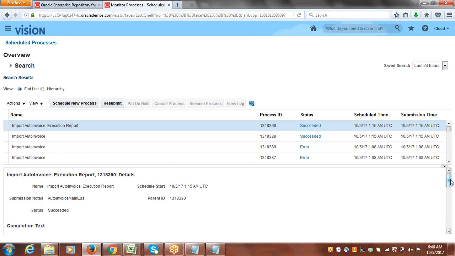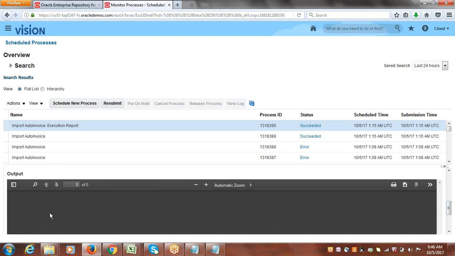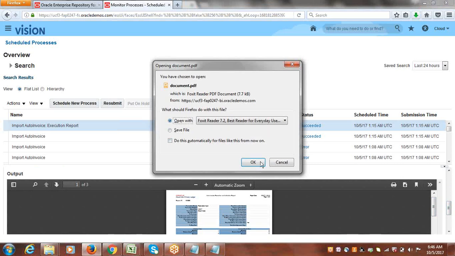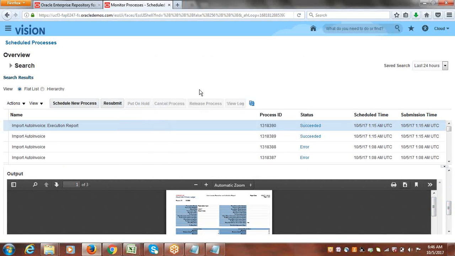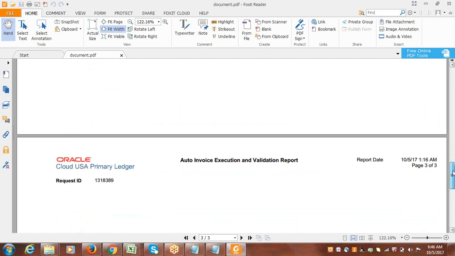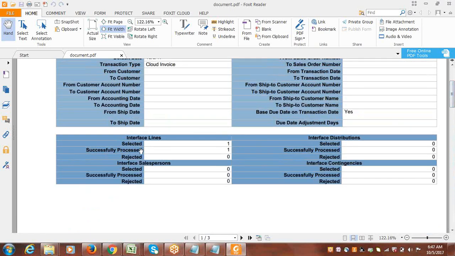Okay, done. Now you can scroll down here. You can find the PDF file. Just click on the output name and you can download the same. Open it and see the result of this submission. So one invoice is imported with 15,000. Auto invoice execution and validation report. This is what we submitted just now, right? One got selected, one successfully processed. The interface distribution also selected and successfully processed.